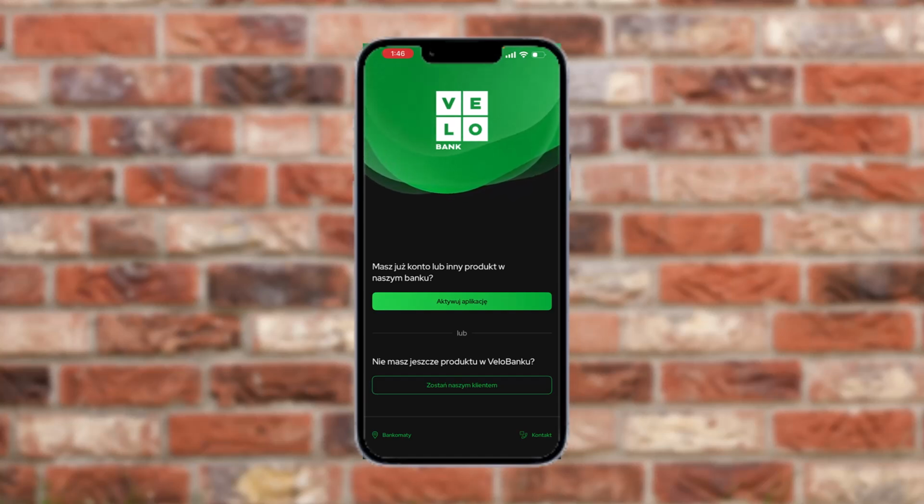Step 2. Login screen appears. When the app opens, the login screen will appear. You can log in using Face ID or Touch ID or your mobile PIN, depending on your settings.